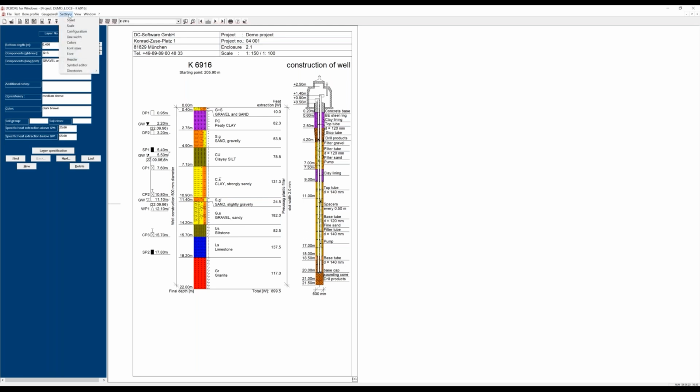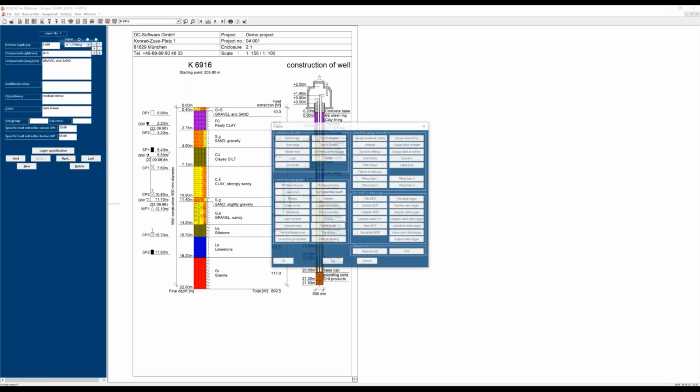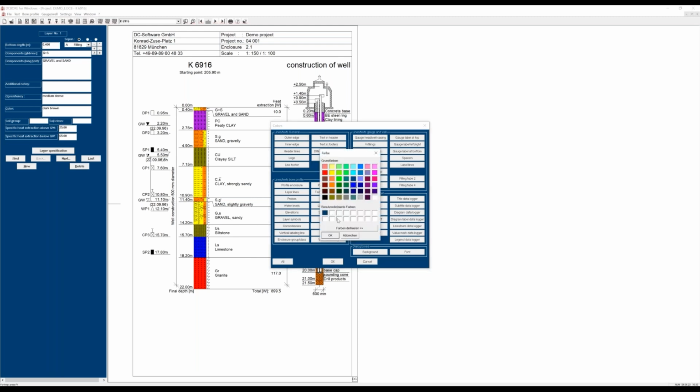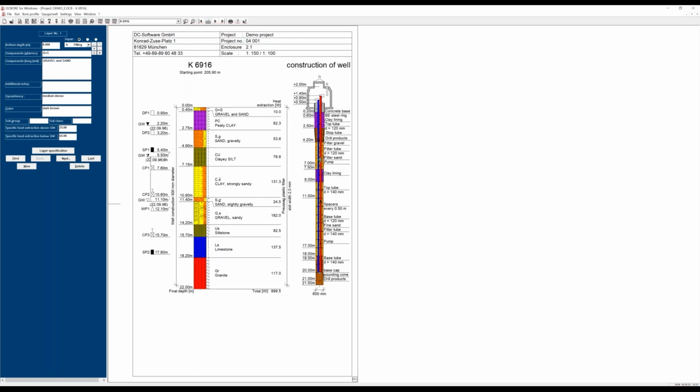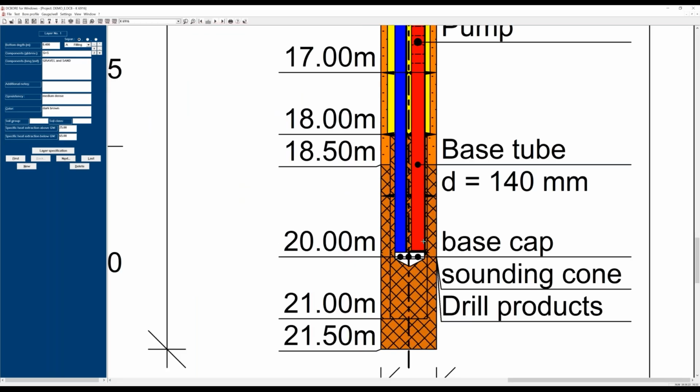And now we can define under settings colors that the filling of the tube number 1 is blue, for example, and the filling of tube number 2 is red. And now we see automatically we have cold water here, warm water here, getting out from the soil for this heat extraction construction. And these both tubes are connected here by this base cap or sounding cone.